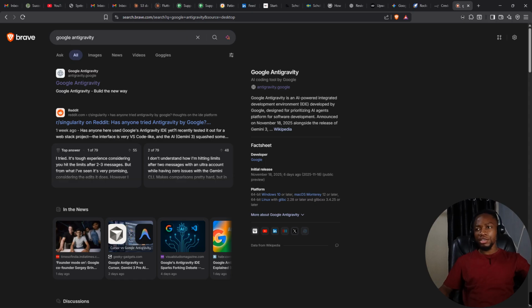So Antigravity is Google's AI-integrated IDE, basically. It's actually a VS Code fork. Google basically forked VS Code and then infused AI into it, and then it has different modes for people that are tech savvy, those that are developers, those that are not developers, whichever class you fall under, there's something for you.